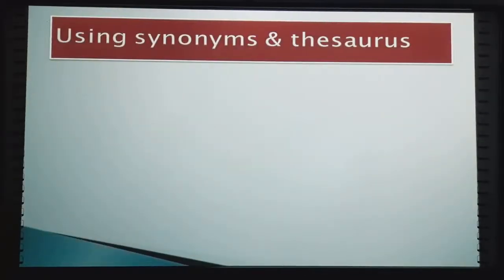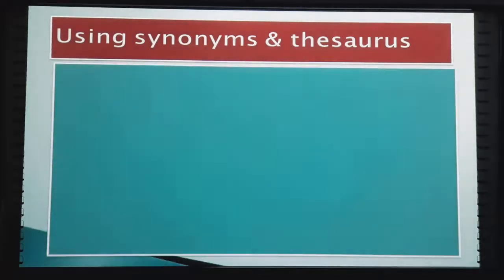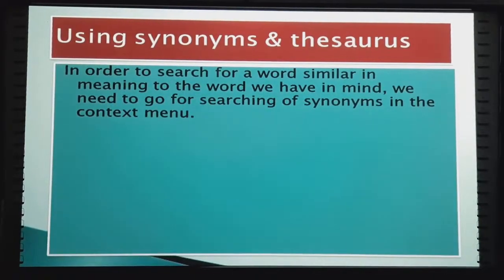Now let us come to the next. Using synonyms and thesaurus. What are synonyms and what is a thesaurus that is being utilized for text editing in our LibreOffice application? In order to search for a word similar in meaning to the word we have in mind, suppose we need to insert a word which resembles or is similar in meaning to the word that we have kept in our mind for insertion in our document.